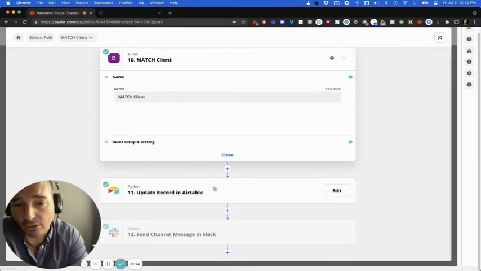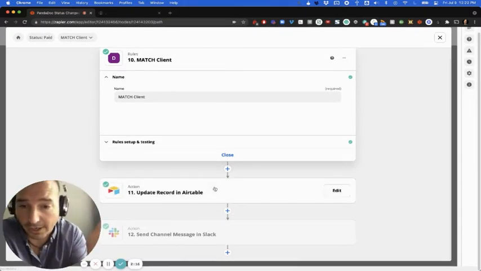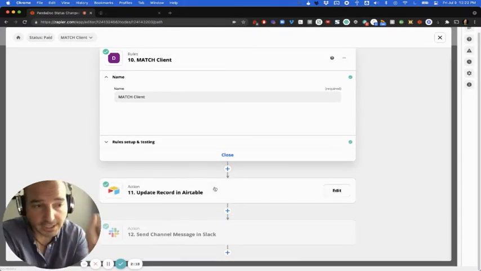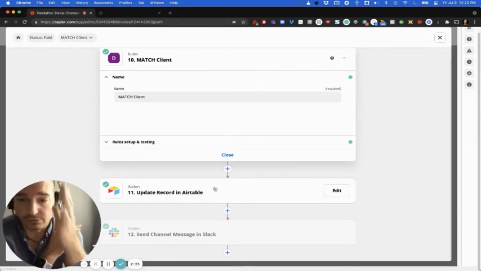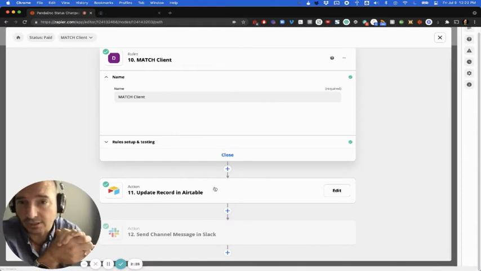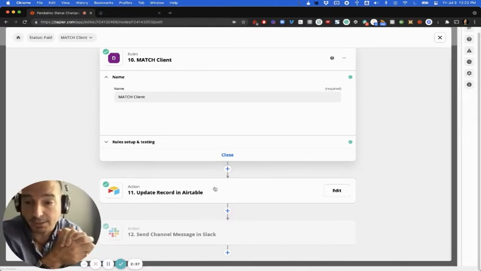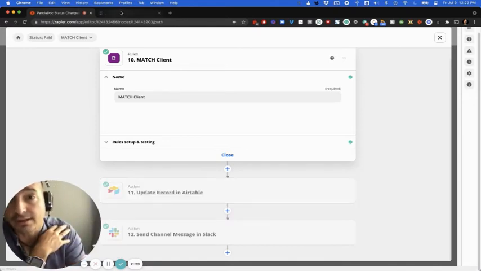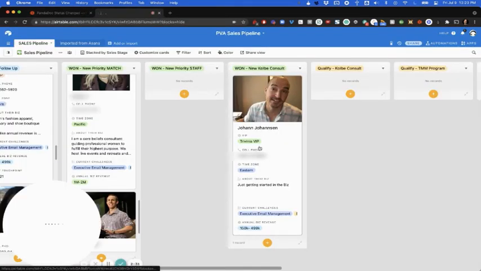I then look up, I already have the lookup for Airtable, so I find that record and I update the sales pipeline. So I move them through a sales pipeline process. I update any additional information that we keep in that sales pipeline inside of Airtable. Here's a quick look at one of my test records right here.